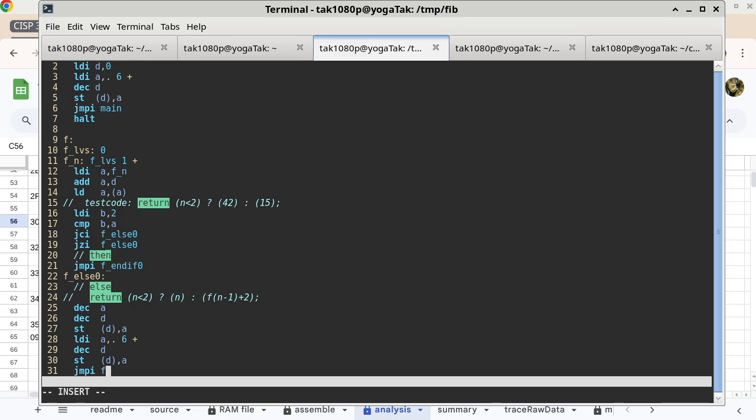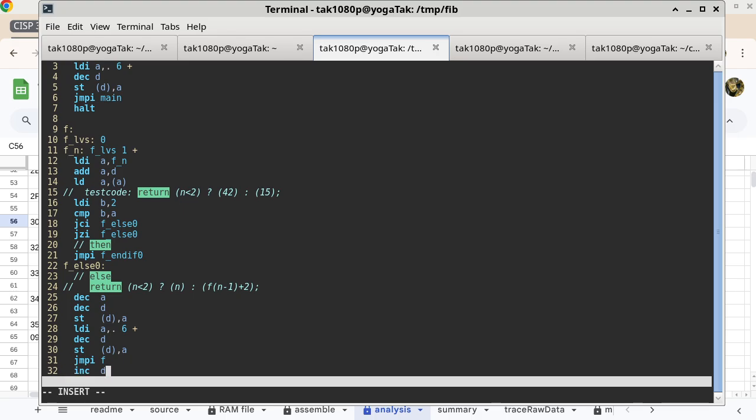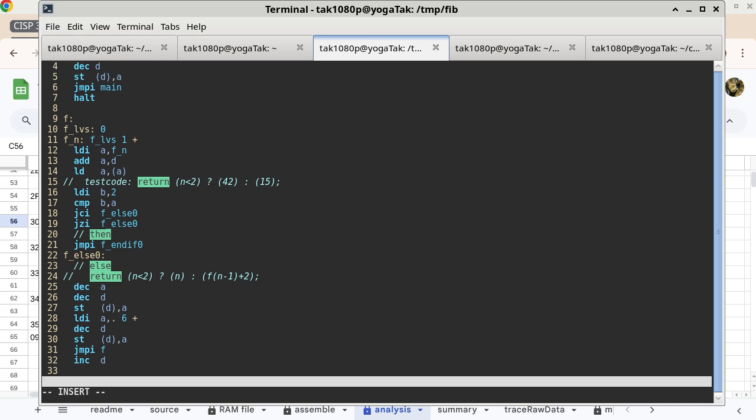But that's okay. This is supposed to work, because as long as the caller and the callee agree to the agreement, or they implement as agreed upon, everything should still work. So by this time, by line 33, the stack should be balanced. I should have the return value of f of n minus 1 stored in register A.